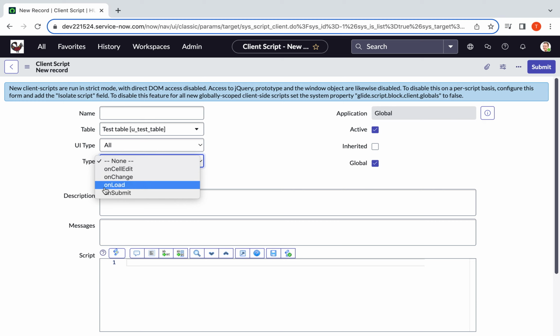An onLoad client script executes when the form loads and before control is given to the user. It is used to manipulate the form's appearance or content. An onChange client script executes when the field value changes. It can be used to modify a field value based on the changes in another field value. An onSubmit client script executes when the user saves, submits, or updates the form. It is used to validate the field values. An onCellEdit script applies to the list view of the records.